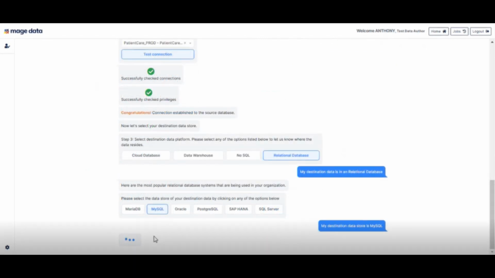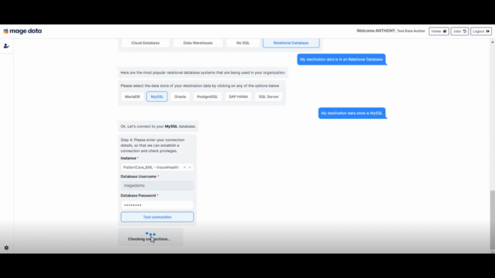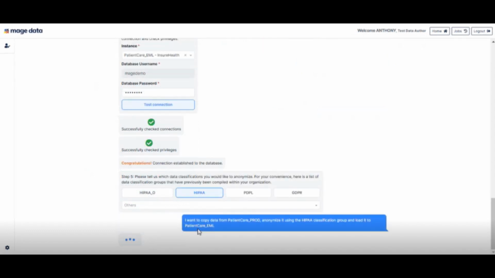The next step will be to select the destination data store. Database identification steps for the destination data store are required. The system will validate the connection once the credentials are entered. Once all connections are established, the next step will be to select the masking policy that matches the compliance requirements.